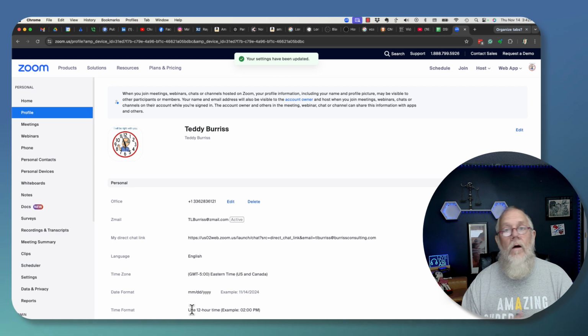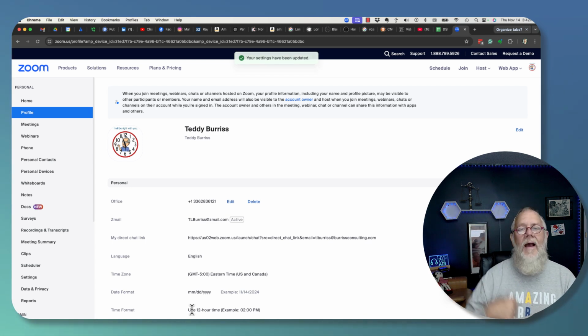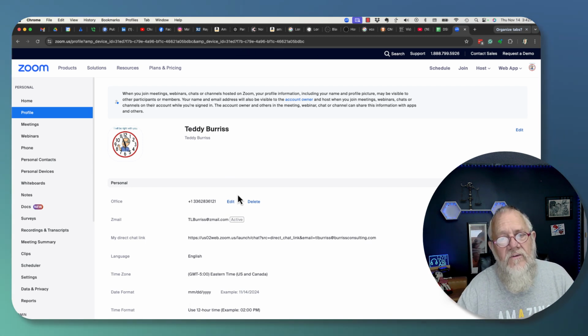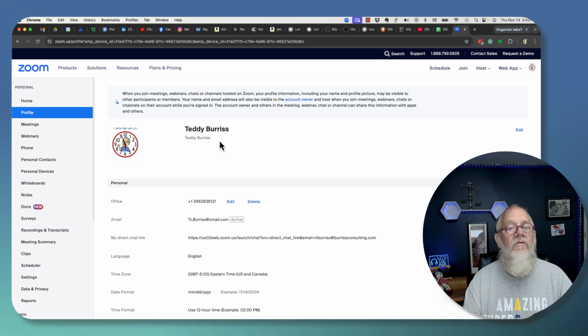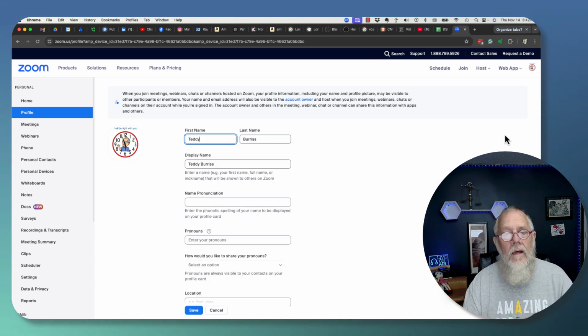And now when you close Zoom and open it back up and you start your next Zoom session, the name will be whatever you put in the display name.